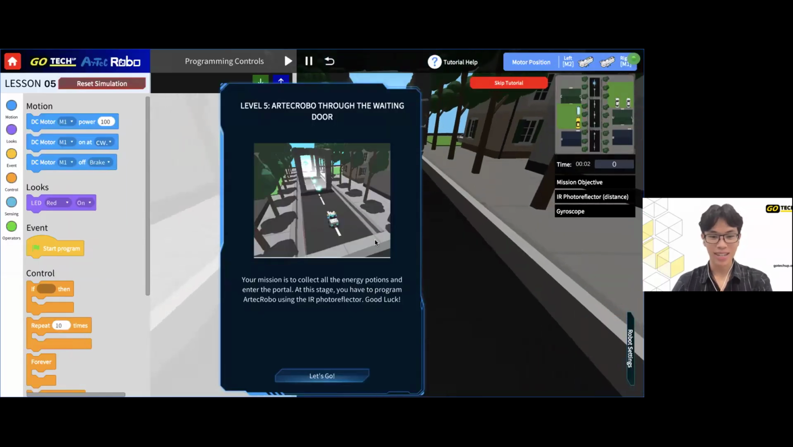Alright, so we have a lot of new concepts to introduce this level, so let's take it slow and try to understand everything before jumping into it. So we want to collect all the potions and enter the portal at the end of the level. And we have this new IR photoreflector.